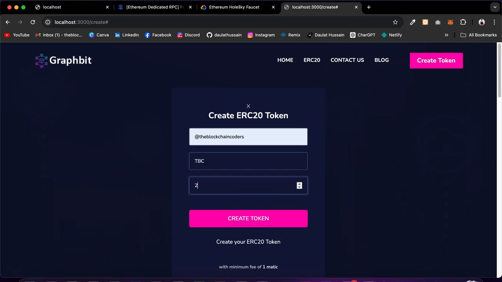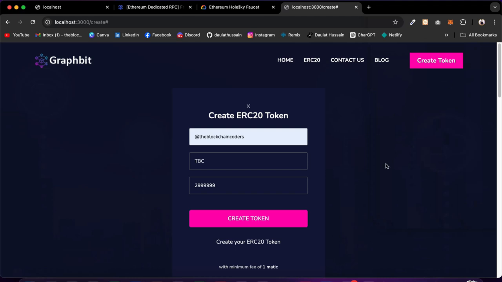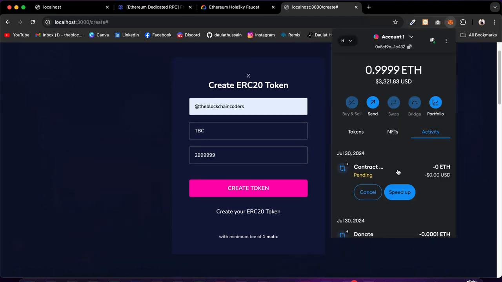You can give the supply, and you can simply click on this, and it's going to make a call to our smart contract, and we have to simply confirm the transaction. And once the transaction completes, you will see the token reflect here. So we are creating our token, we are charging fund for that. Just wait, it's taking a little bit of time. Soon the transaction will complete.